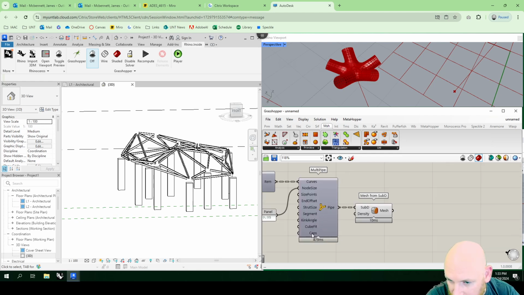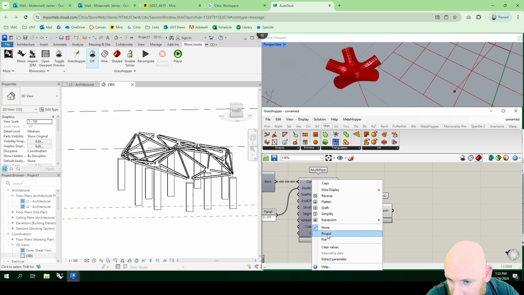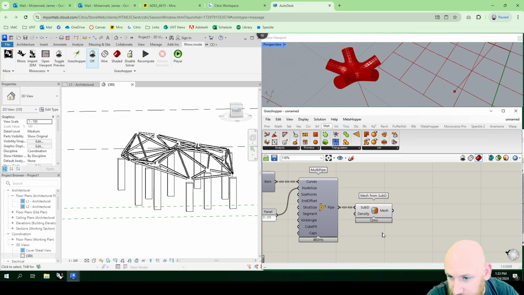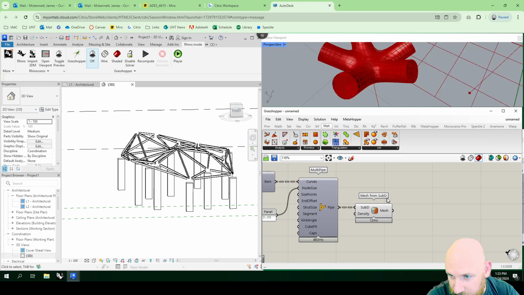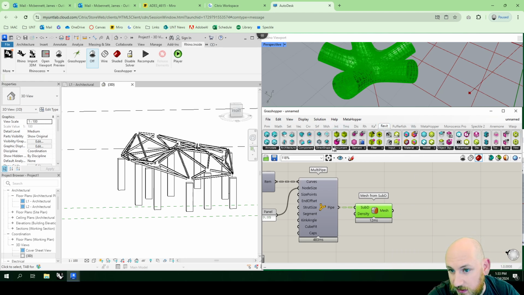And I could change this caps to round or flat. I might do flat. So that puts the solid thing on the edge here. And now that this is a mesh, I might just use a direct shape for this one. So Revit, direct shape, mesh.